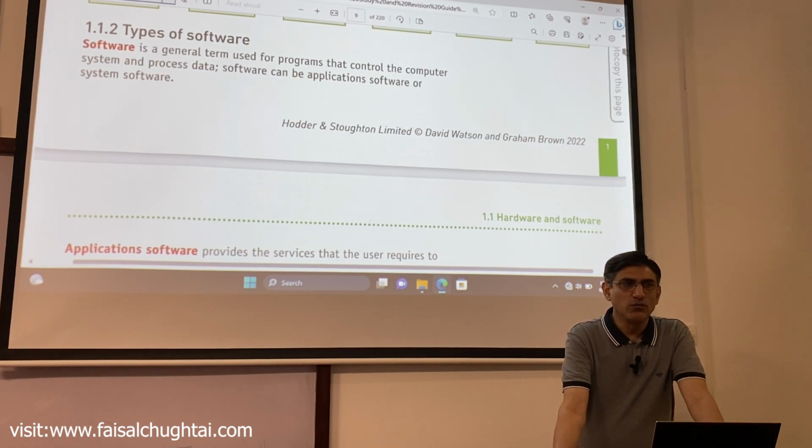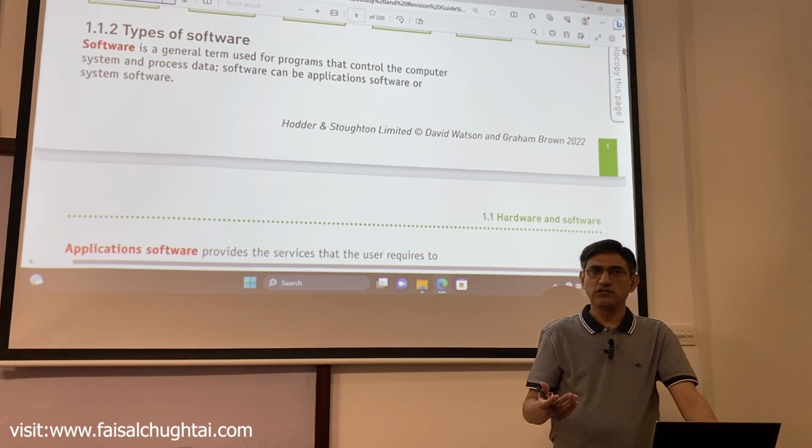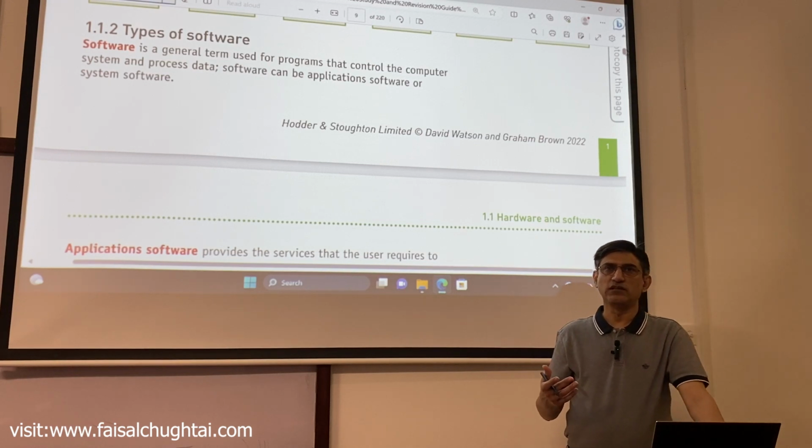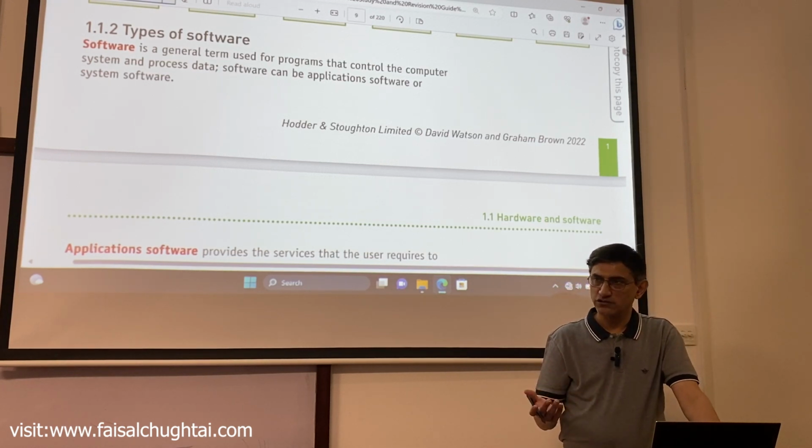Okay, so we can say that the term software defines all the programs that are run on a computer. That's one way of defining software. You could say that software is a term used to describe all the programs that run on the computer system. On some occasions, it would say that software are the programs that make the computer function. Software is a set of programs that make the computer run. So there are so many different ways of defining what software is.